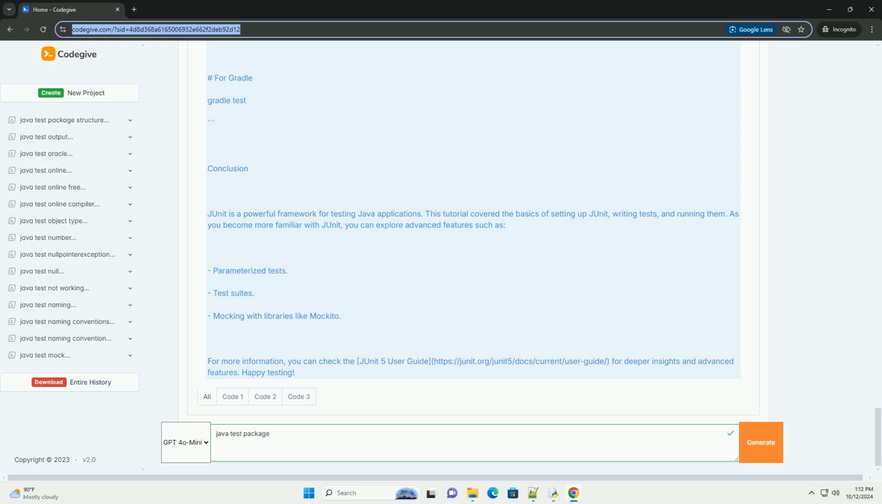Conclusion. JUnit is a powerful framework for testing Java applications. This tutorial covered the basics of setting up JUnit, writing tests, and running them. As you become more familiar with JUnit, you can explore advanced features such as parameterized tests, test suites, mocking with libraries like Mockito. For more information, you can check the JUnit 5 user guide, https://junit5/docs/current/user-guide, for deeper insights and advanced features. Happy testing!